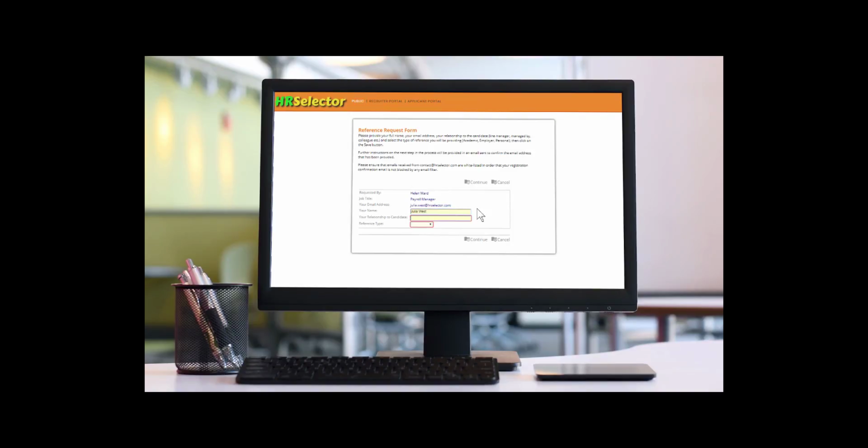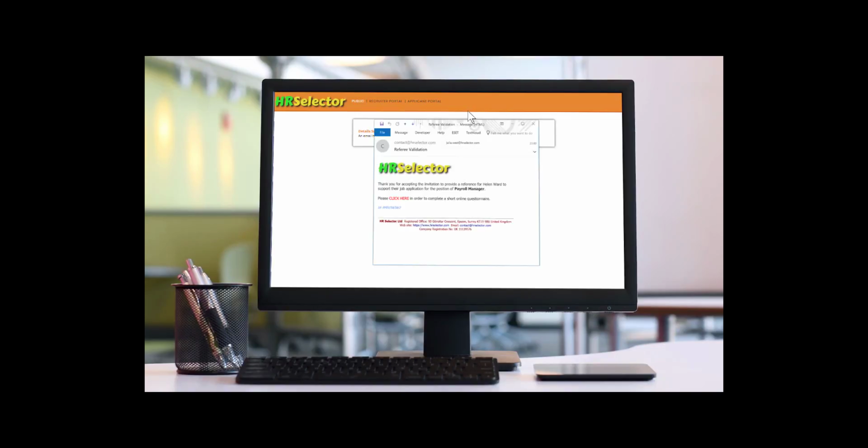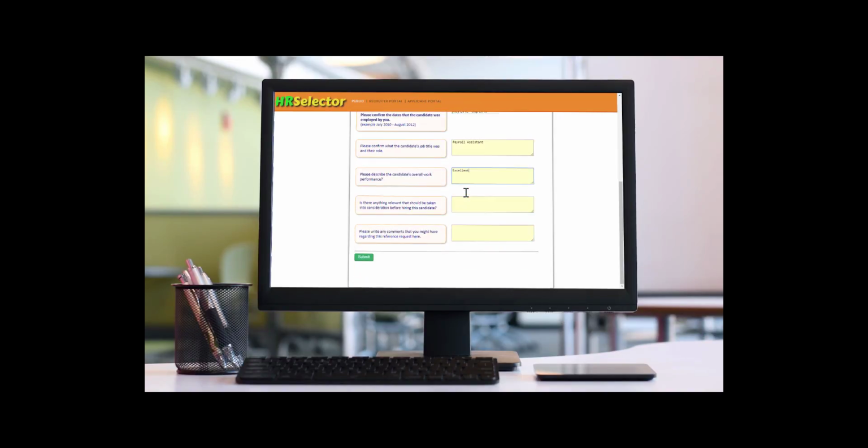They will enter their name and their relationship to the candidate. Select the type of reference they will be providing. Click on Continue. OK. They will be advised that they have been sent an email containing a link. When they receive the email, click on the link. Complete the questionnaire. Click on Submit. OK.